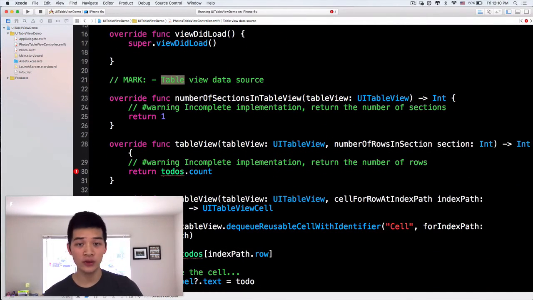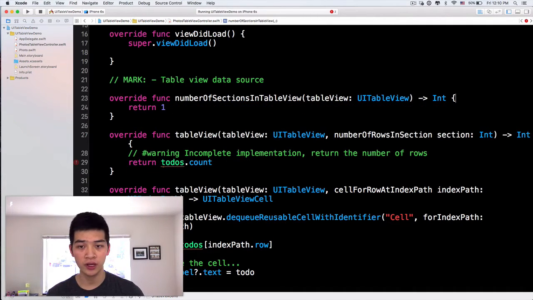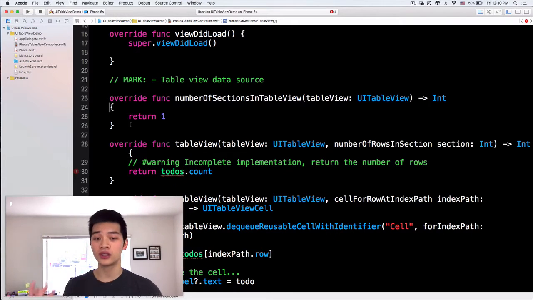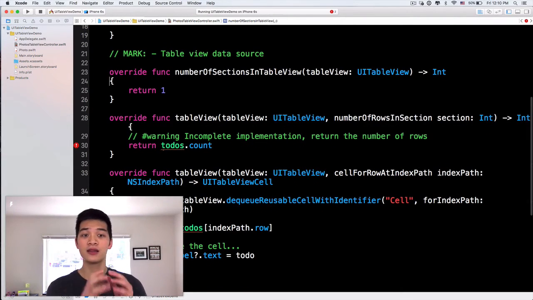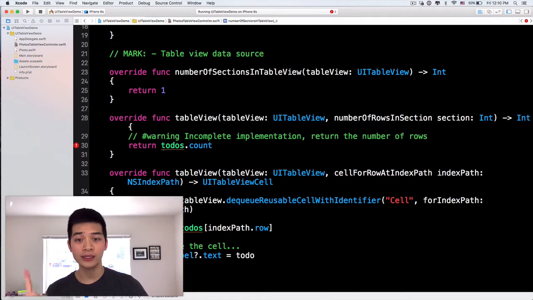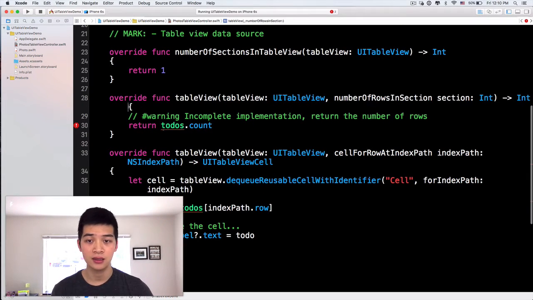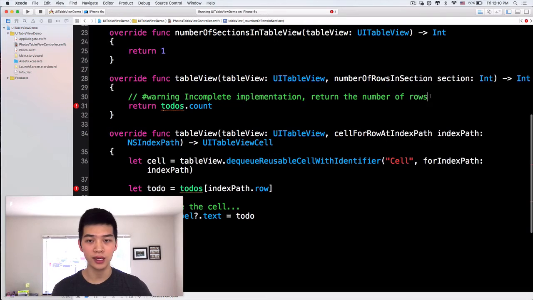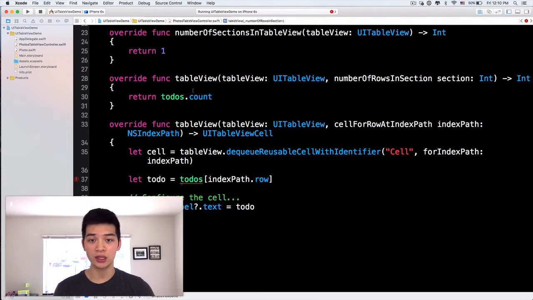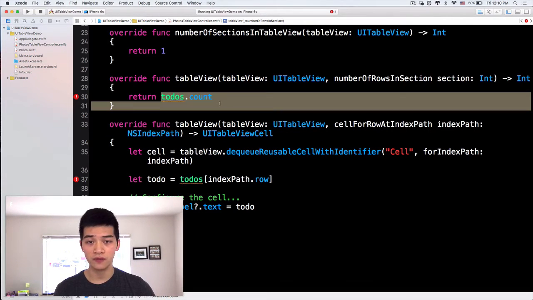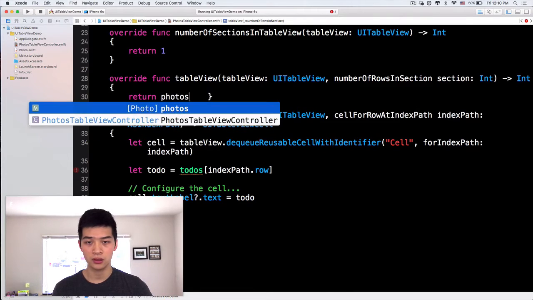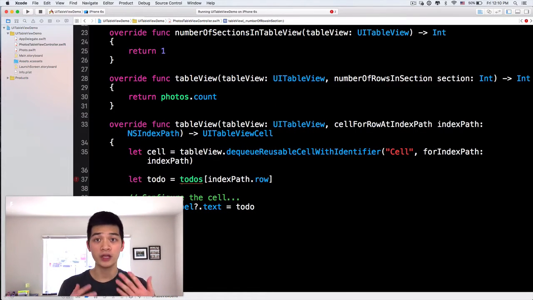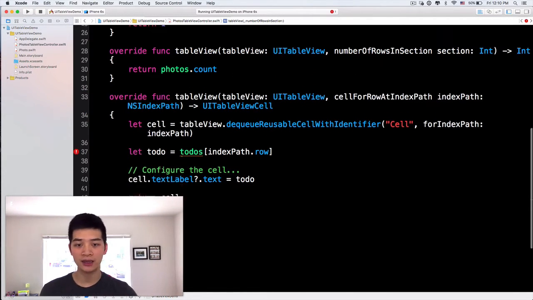Now the TableView data source. The first one, I will delete this warning over here. We will just return one, because we still have one section. Next, the number of rows in section. I will return photos dot count, how many photos we have inside that.